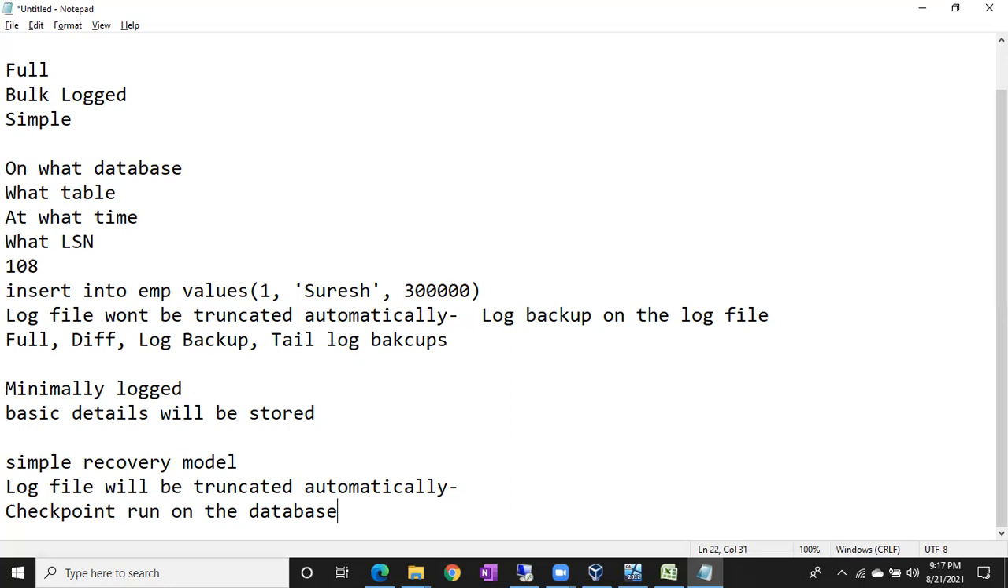If you cannot take the log backup, you cannot do the point in time recovery. So point in time recovery is not possible on the simple recovery model database. What is the reason? Log backups are not there, right? We cannot take log backups, right? So that's why you cannot perform point in time recovery on the simple recovery model database.